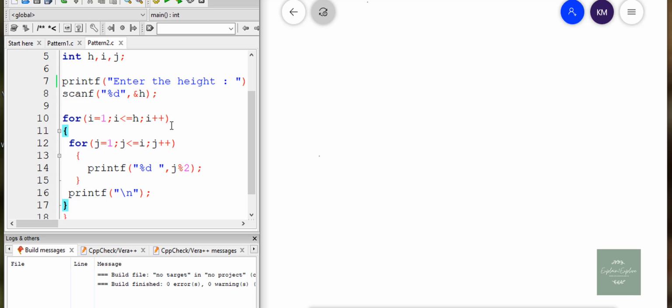So in the last lecture I have already explained what is a nested loop, so I am repeating that one. When one loop is used under another loop, this is called a nested loop. As you can see here, the inner loop is used under one outer loop. That's why this kind of concept is called the nested loop concept.